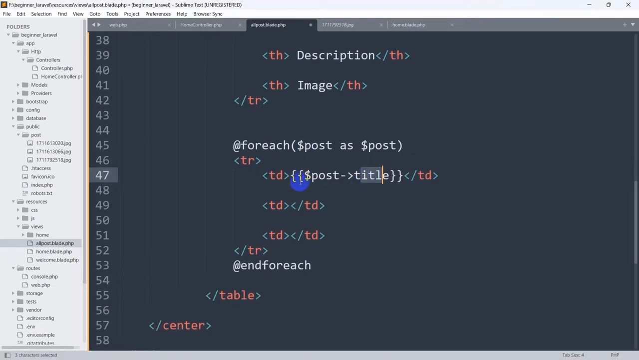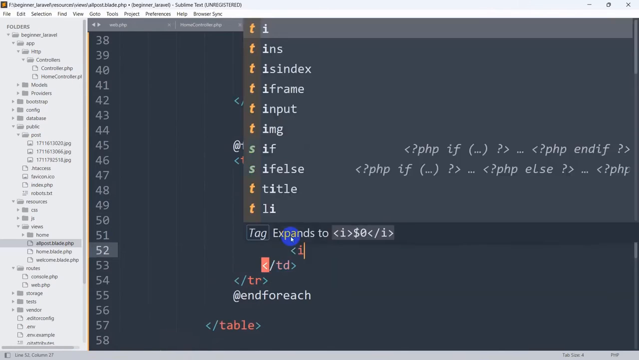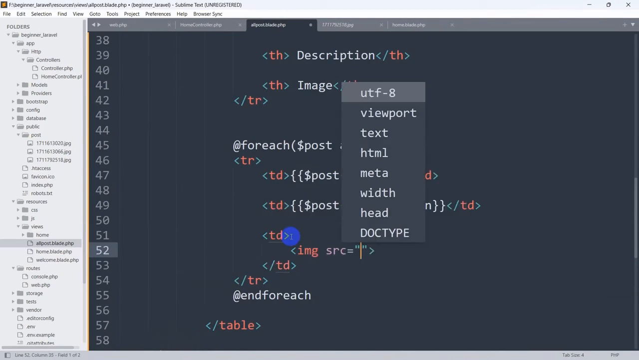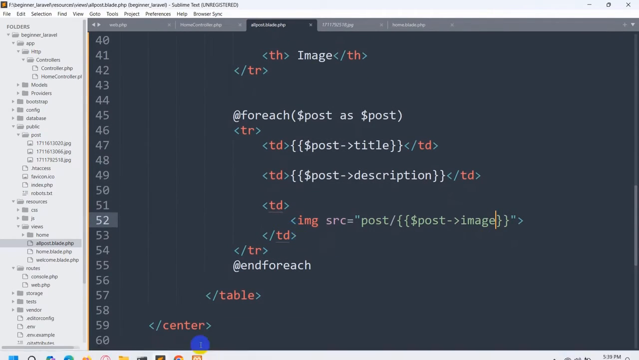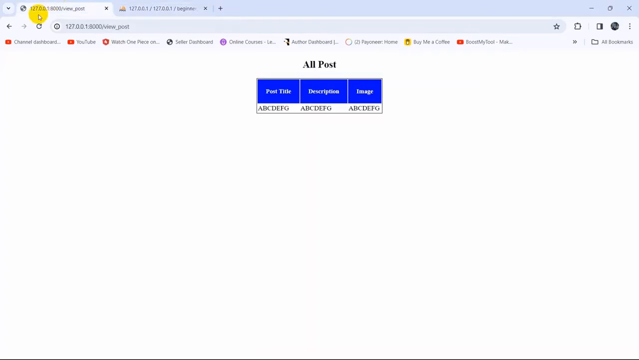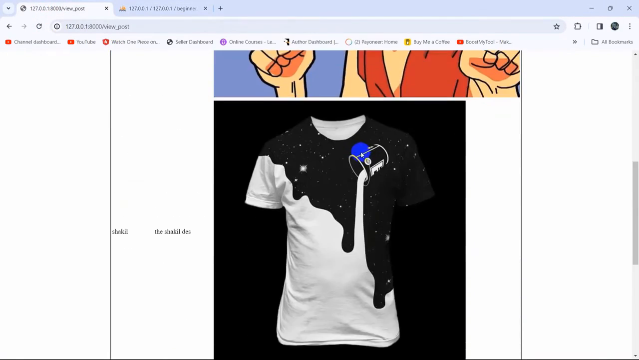So let's go back, and I can just copy this and paste it over here, and this one will be description, and this one will be the image. And for image we need to mention the image tag. In the source we need to mention the folder name, and then we need to say over here post image, just like I showed you earlier. So right now if we save, then refresh, and there you go.